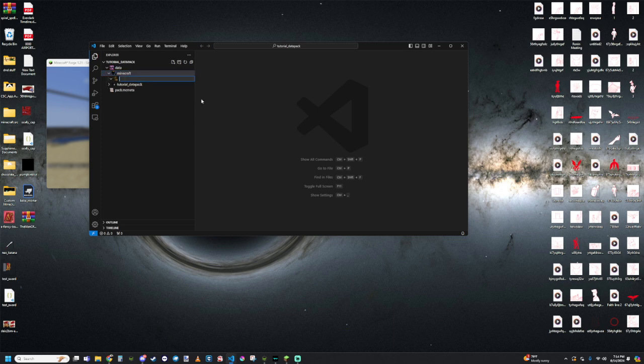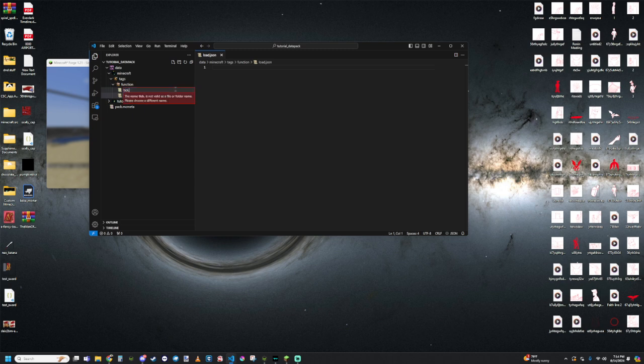we really only have to do a tags folder. And then inside of that tags folder, we're going to make a function folder. And inside of that function folder, we're going to make two files. A load.json and a tick.json.